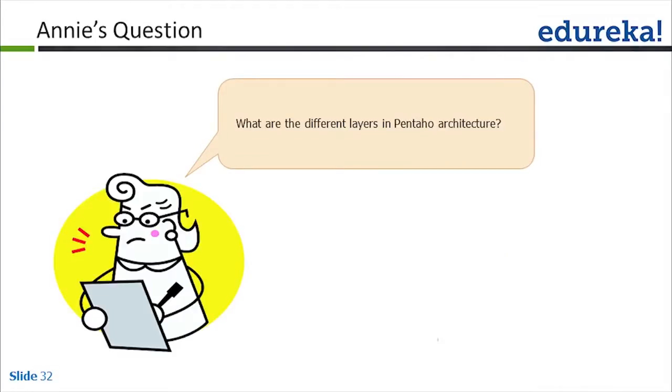Okay guys, we'll ask a few questions here. What are the different layers in Pentaho architecture? Can anybody answer that?